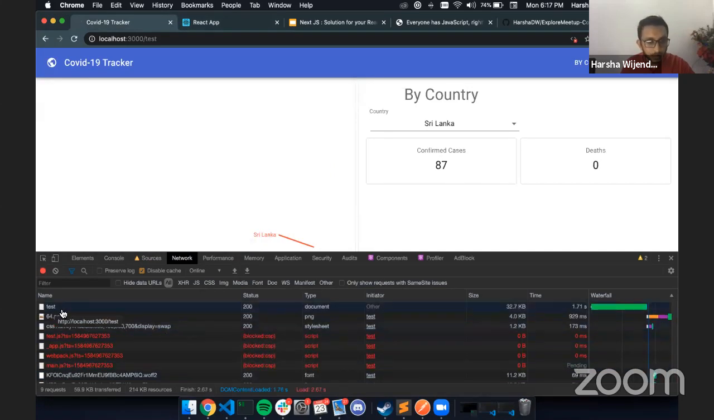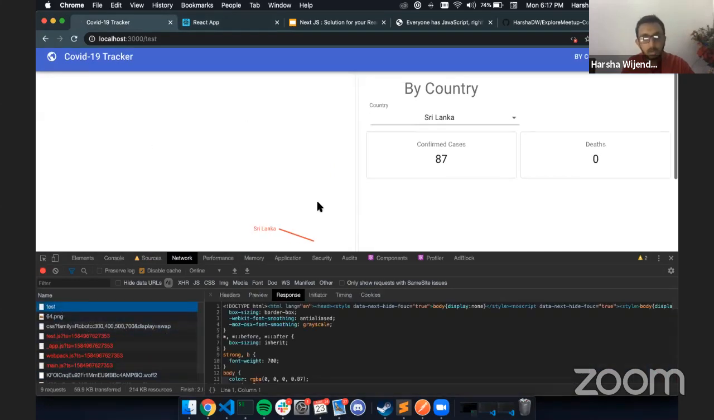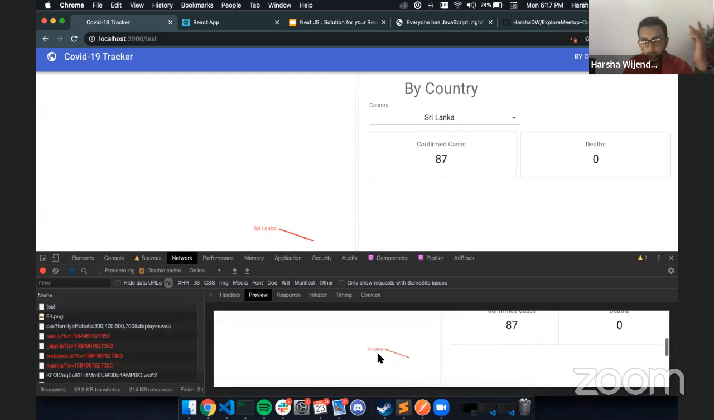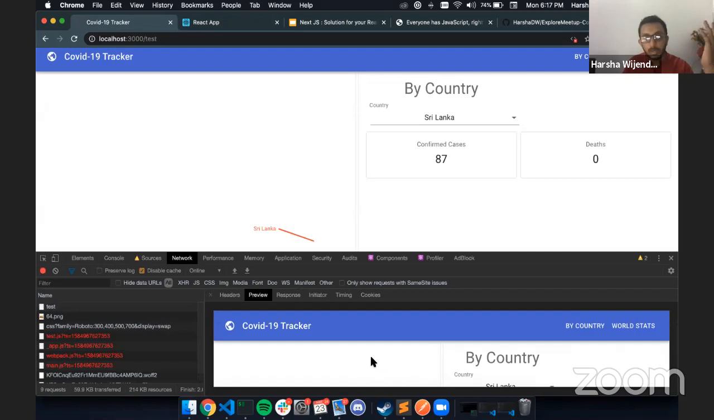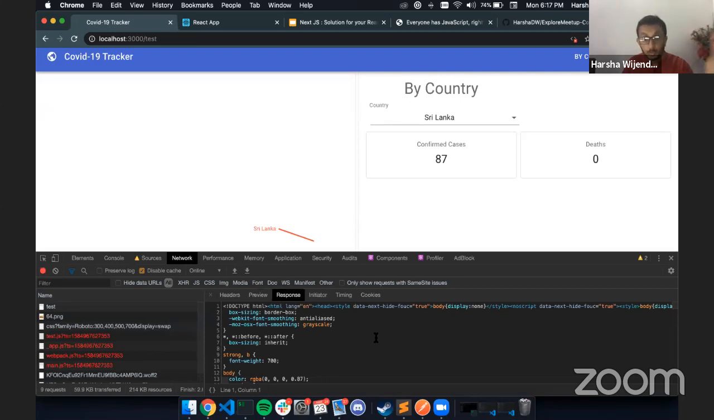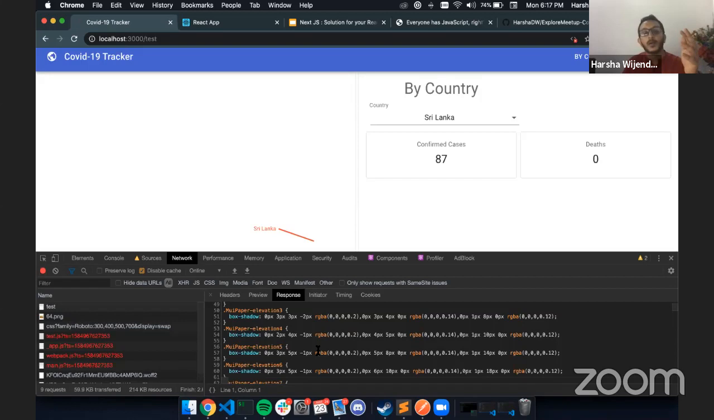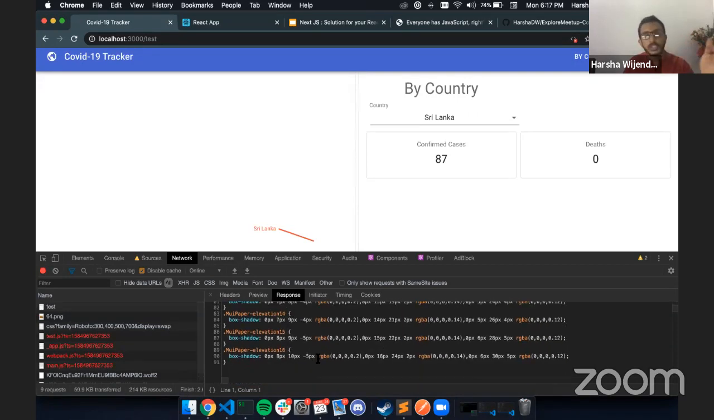okay, so our map is now rendered, and if you have a look at the preview, you actually have some pre-rendered data. This is actually your HTML page, and there are some server-side included style sheets that we have gotten as a response. If you look at the response, you have a CSS object as well as your HTML markup.